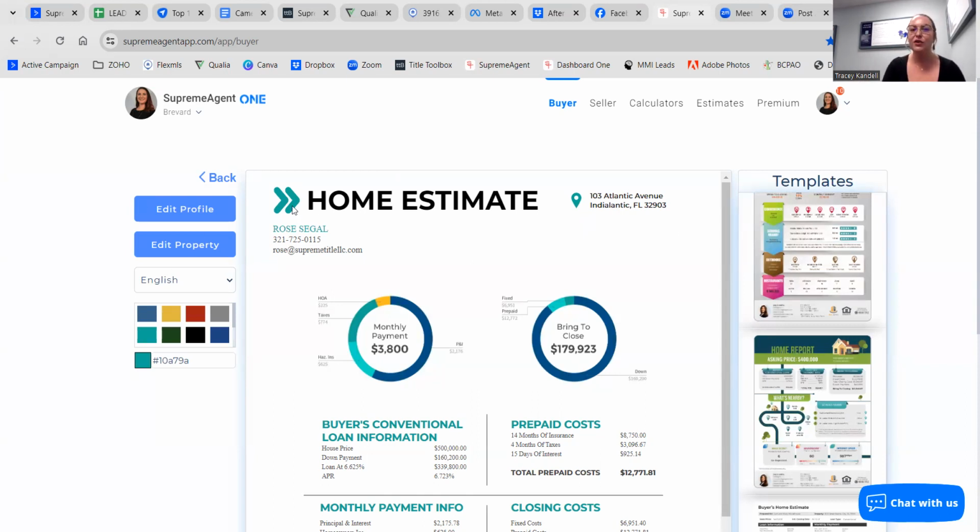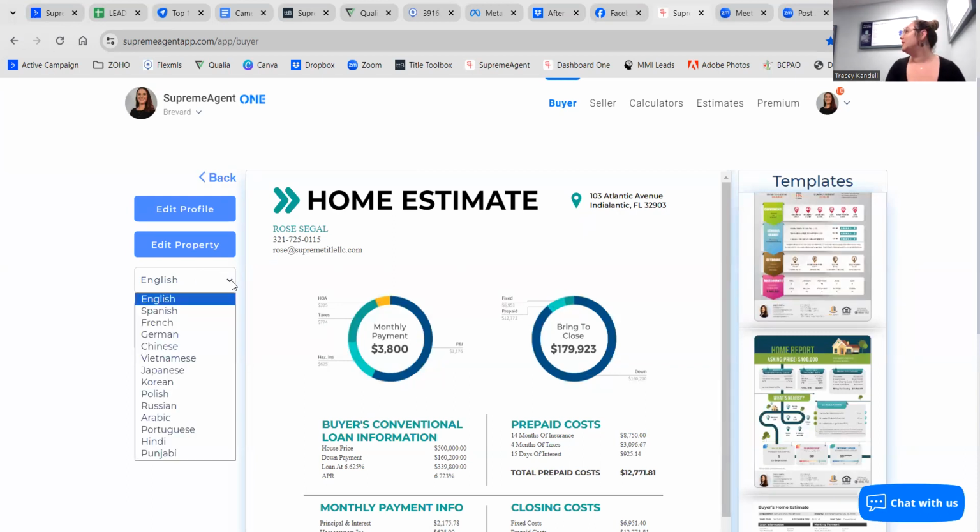Amazing. So you can customize it. I just made it the Dale Sorensen color and here it is. It's totally branded for you. And check this out. You see English? You can translate this into 14 different languages. That's always a wow moment. Awesome, yeah. I have so many customers who speak Punjabi.